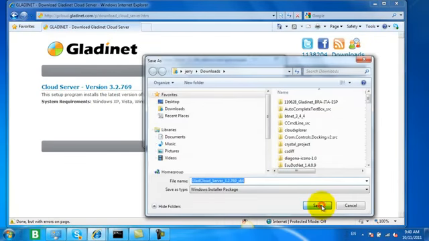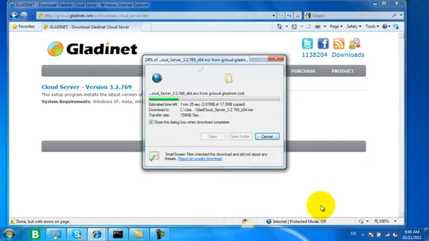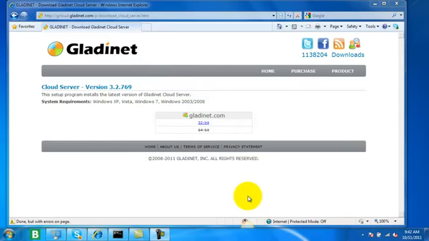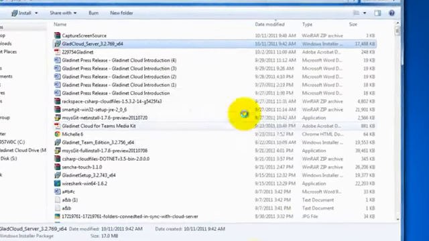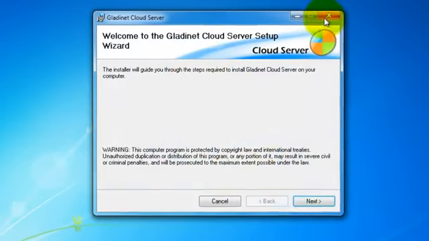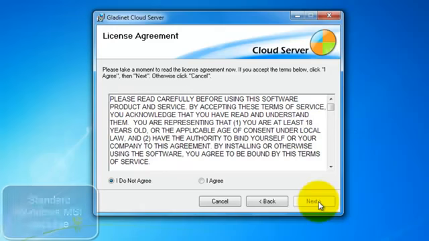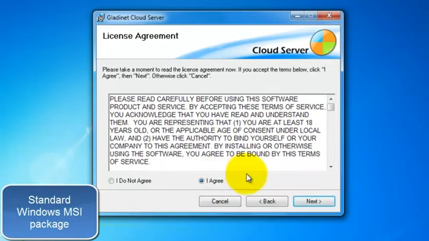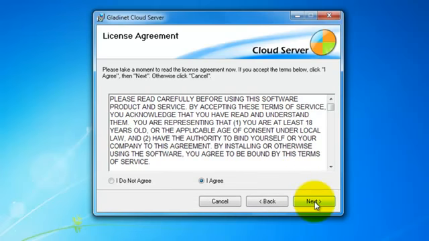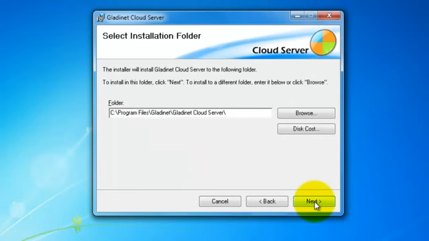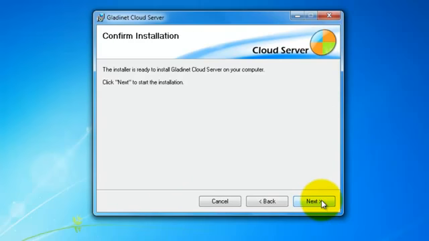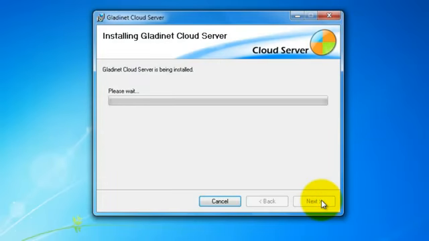Okay, now we'll select our installation location. And now we begin the install. This installation screen should be familiar to anyone who's installed Cloud AFS or a Gladinet product before. It's a simple wizard-based install. We select our installation folder. And now we are ready to begin.